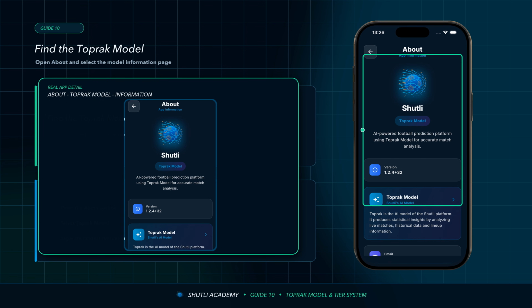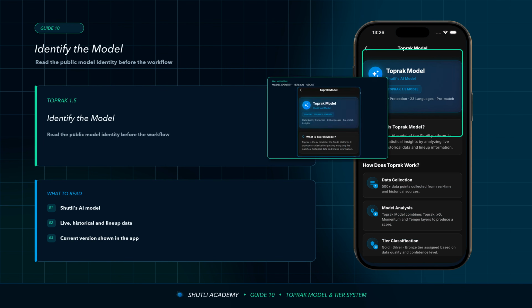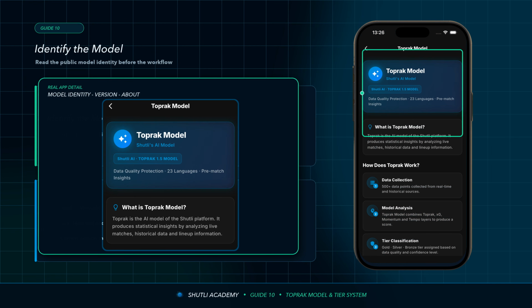Start with the Hero and About cards. Toprak is Shutli's AI model. The page describes a system that analyzes live matches, historical data, and lineup information to produce statistical insights. The Toprak 1.5 badge identifies the current model version shown in the app.